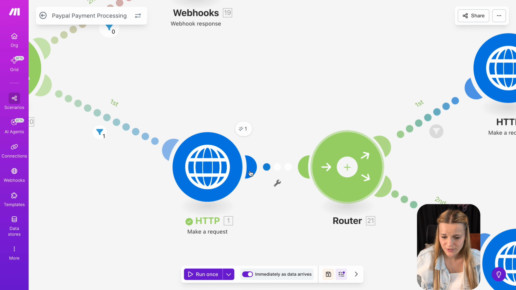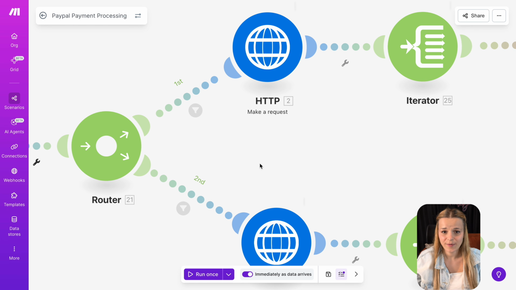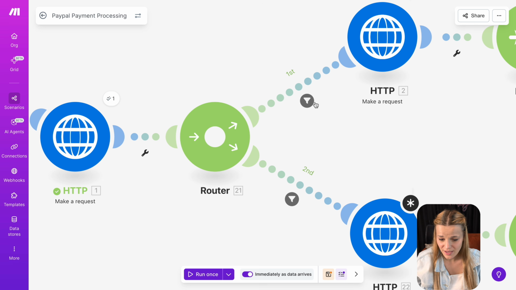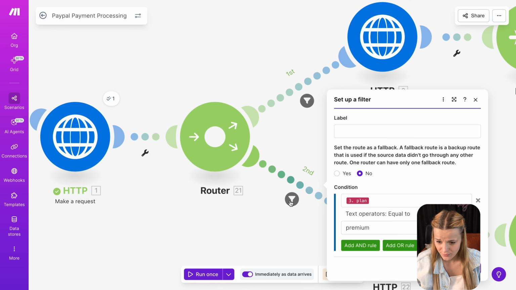Now for our next module, we're going to add yet another fork in the road because the links that PayPal generates are going to be different for different types of plans. So here I'm just going to add a filter on the first row, which is going to be the Plus.